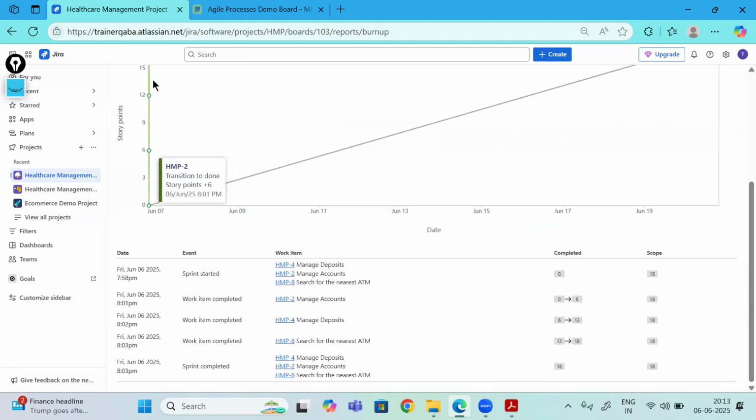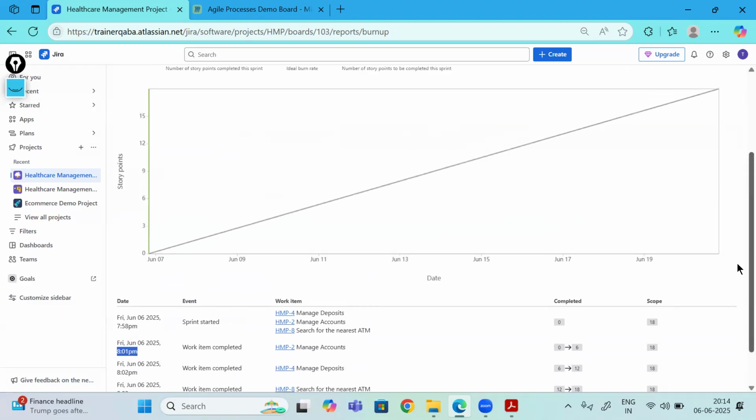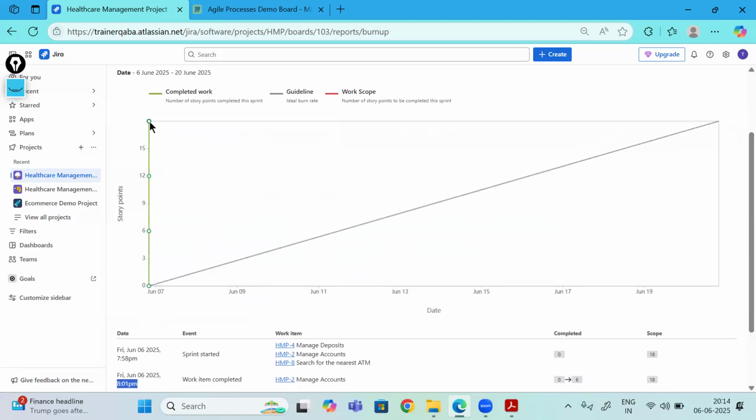See, here we completed everything, so it is showing the same number. 18 was your scope, 18 you completed. How did you complete 18? You started at this time, then you completed this one, went from 0 to 6, then from 6 to 12, and 12 to 18. So all these were 6, 6, 6, and you completed everything. So here it is showing all three.